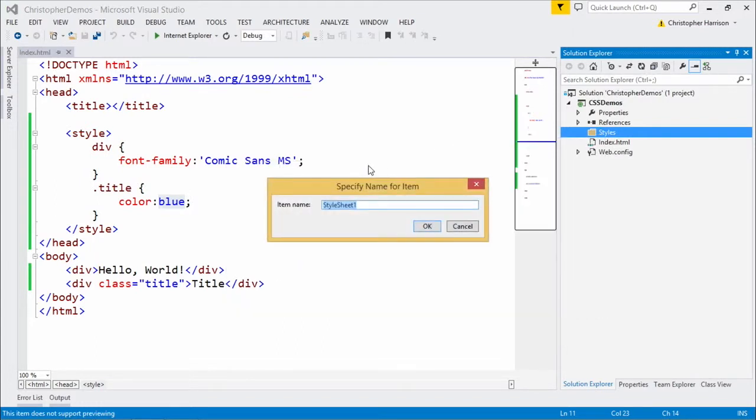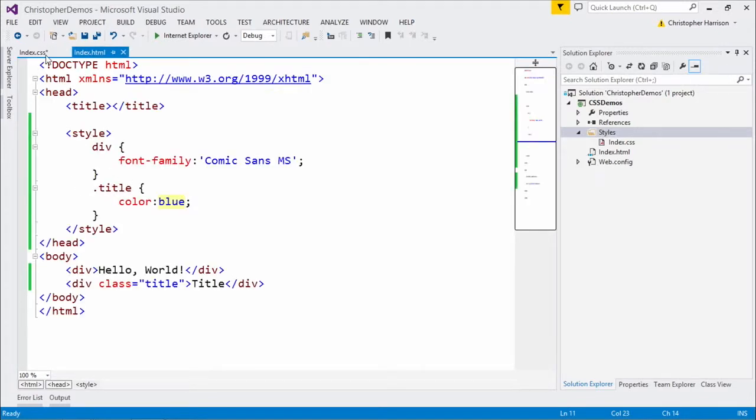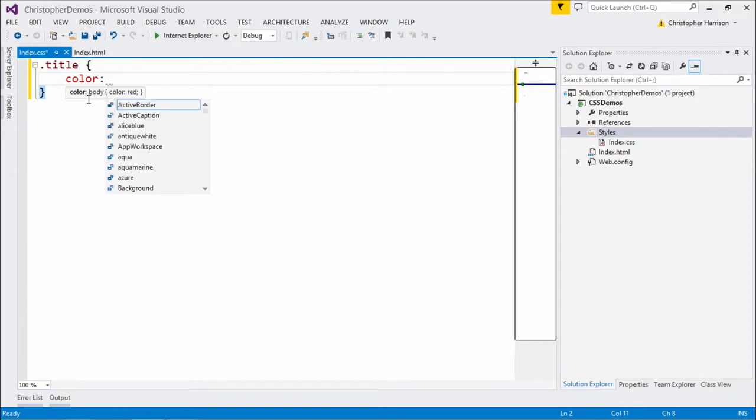Style sheet. Perfect. And let's just call this index, to match the name of the page. There we go. All right. And now inside of here I'm going to say pound title. If you remember, we had a class already called title, and I told you I was going to do it at some point. Dot title. There we go. Told you I was going to do it. And let's say color colon, and let's say red.